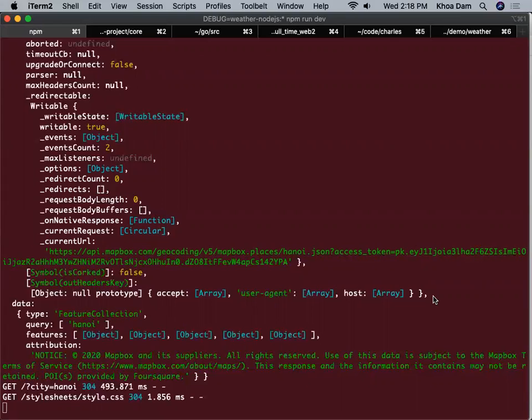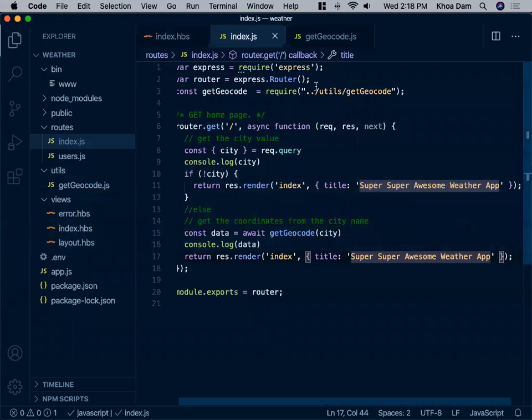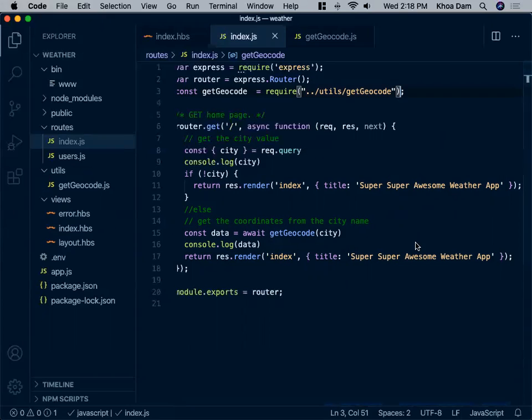Question from Min: why are there some dots beneath the require? All right, Min. Answering: because this file index.js is inside the routes folder directory, and utils is outside of this folder. That's why we need to go up one level, go outside of that folder and target the utils folder, and then the file called getGeocode.js, right?